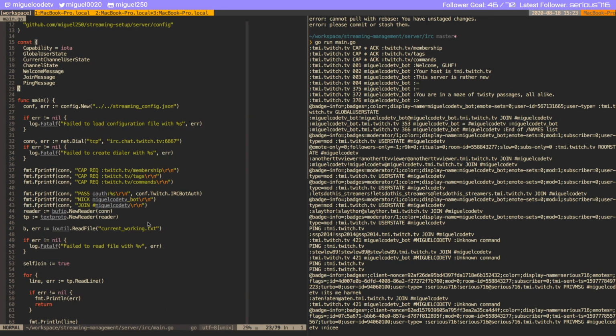The function itself just takes a Twitch server, and then we use it to connect. It just opens a TCP connection. IRC is pretty much a plain text protocol, so we can just send plain text to it. We write the different messages into it. We're authenticating against it, and then we're saying which channel we want to connect to.